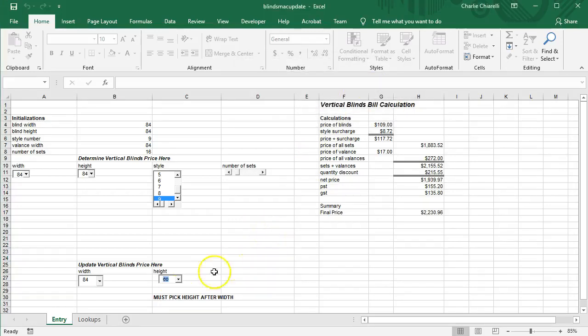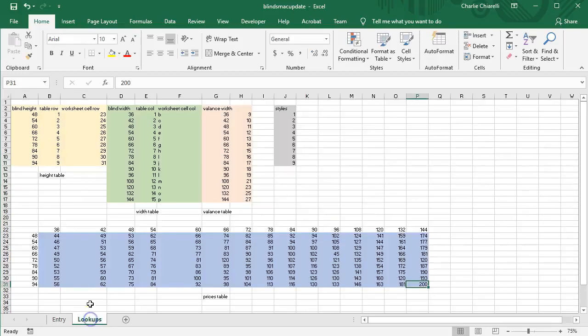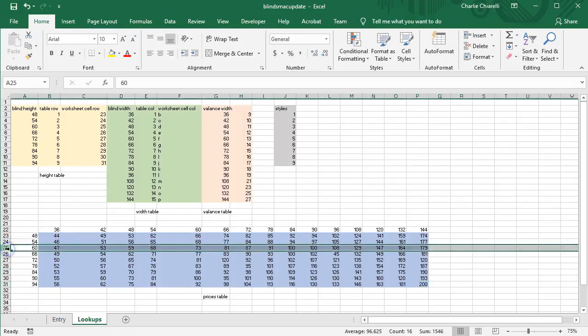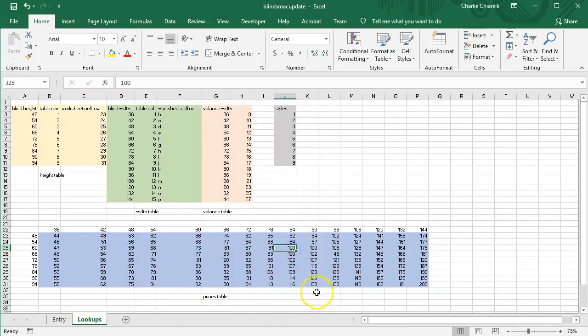Now, where's the proof? So remember, we're going to go back now to the lookup page. So remember, width 84, height 60. So where's height 60? Right there. And where's width 84? There it is right there, and bingo, there's $100. So that's what I basically want you to do.